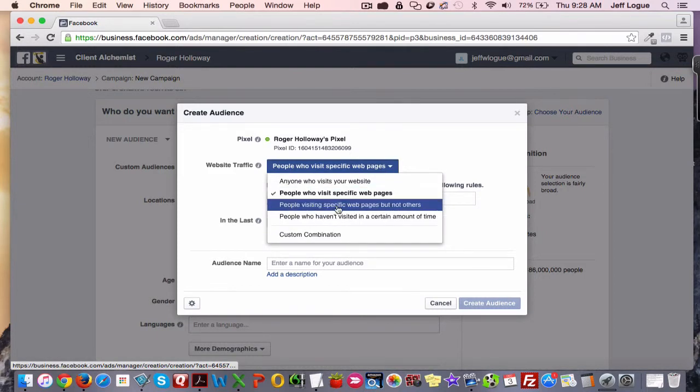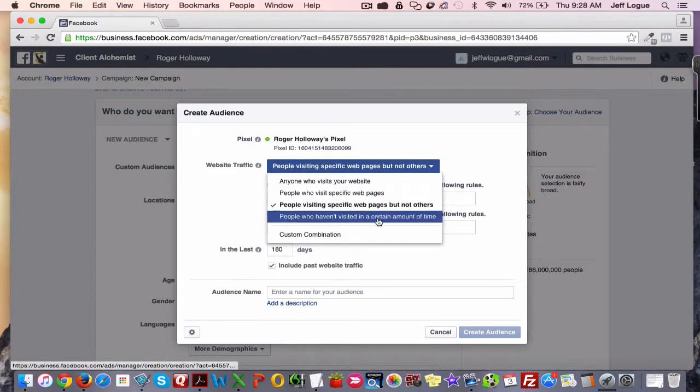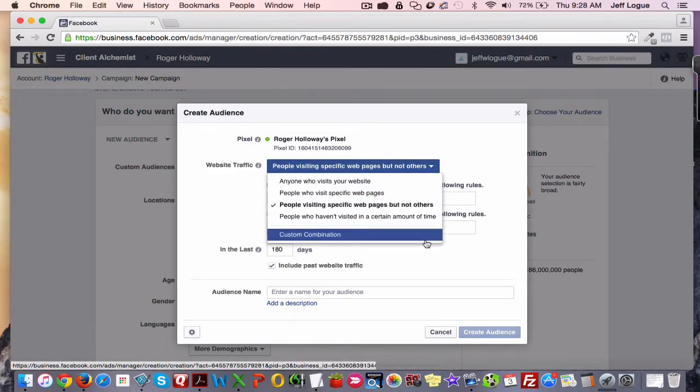Another option you have is to target people visiting specific web pages but not others. This is very useful. For example, if you put a URL contains, and this would be your landing page, for example. So your buyer landing page is here, but they never ended up visiting your thank you page, i.e. they never became a lead, then you can retarget to them to get them back to that landing page, or offer them something similar since they showed some form of interest to get them to opt in and become a lead.